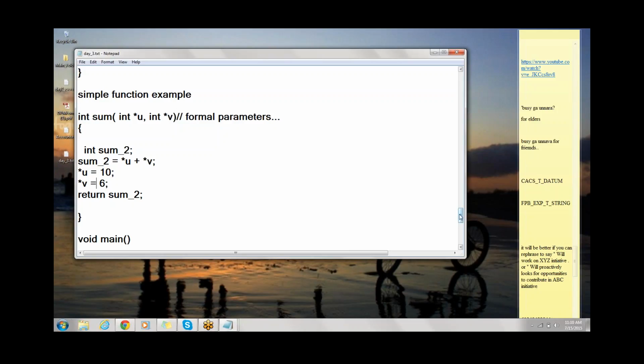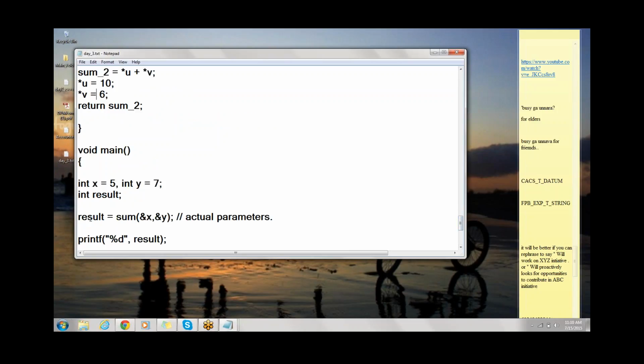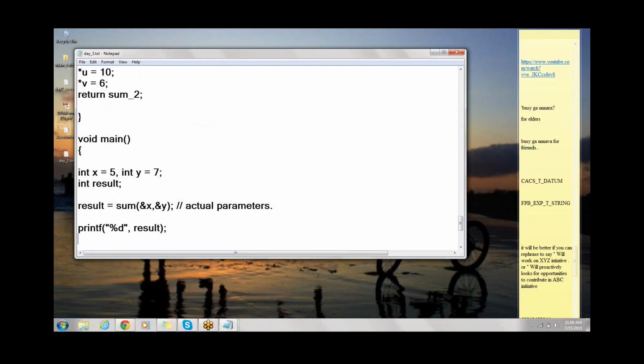So if we go back here, the result will be 12, but the x and y values are now changed. If we print, they are 10 and 6. And if we print the result in printf, it will be 16? No, no, it will be 12 only. The result will be 12 only.